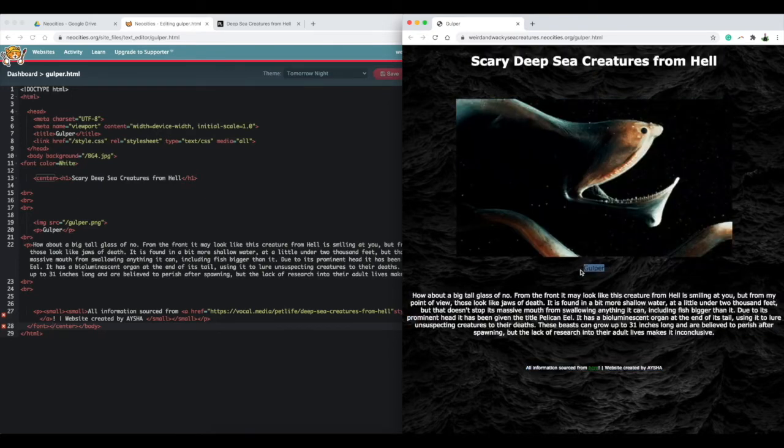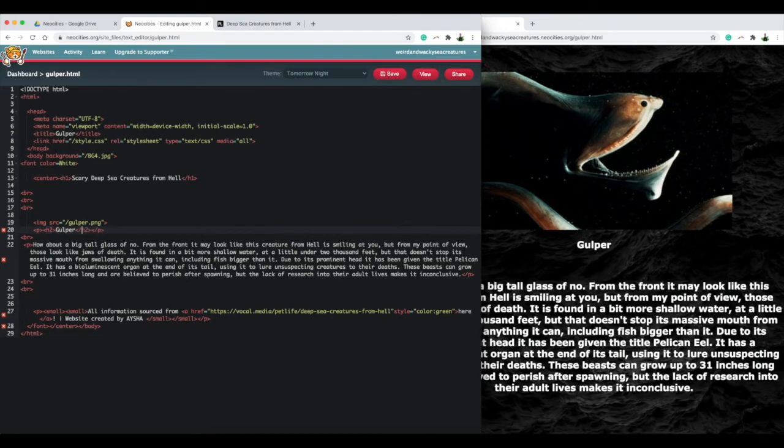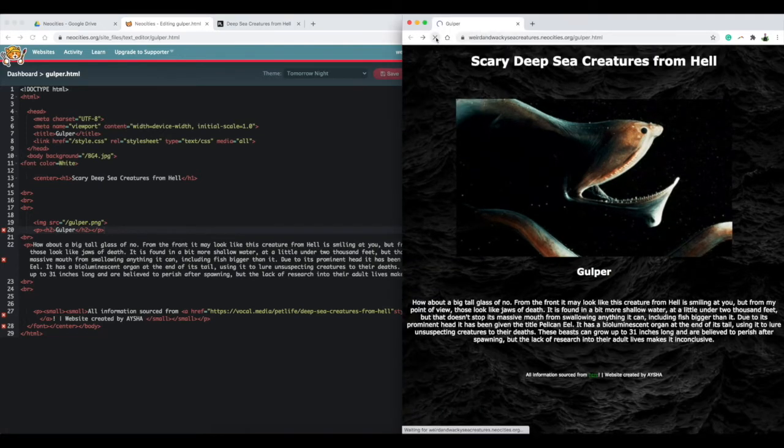Let's make this gulper title bold. So we'll type in H2, then make sure we close, put in the / to close the command. So we'll try again. There we go. So the gulper is nice and big.